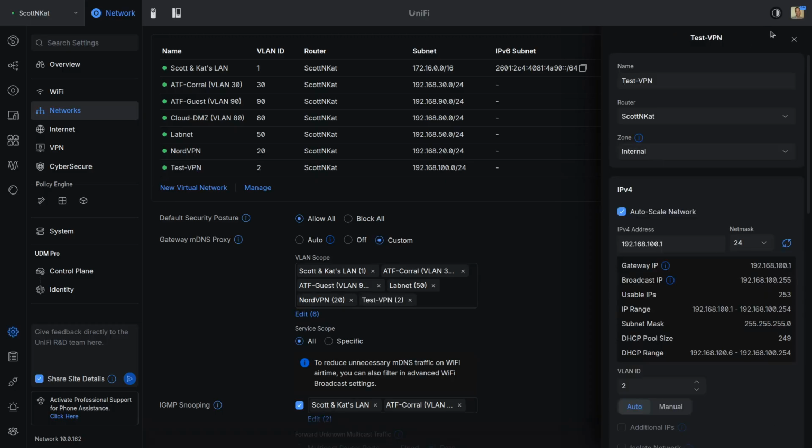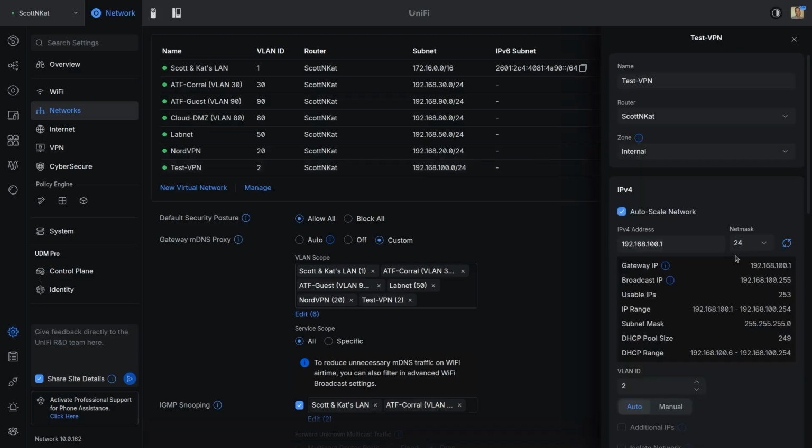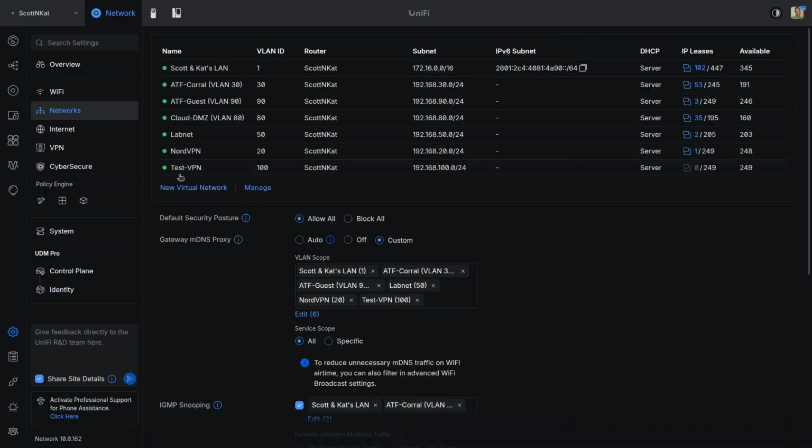And now that I've created the network, you can see here that I have a test VPN network, and it has the VLAN number of 2. And actually, I don't like that. I'm going to go back in here and edit this. And I just kind of like setting that VLAN ID equal to the third octet of the address range. And it's just kind of self-documenting for me. So I go ahead and make that change. And now you can see that test VPN has VLAN ID 100.